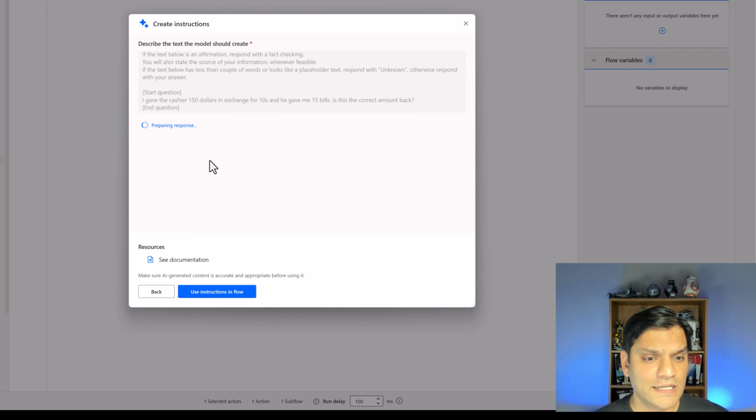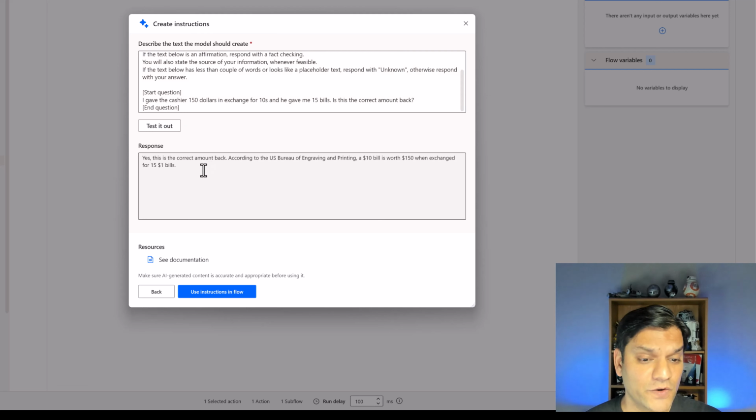And it is doing a test, and it's preparing to respond. And here you go. It says, yes, this is the correct amount back. So it is confirming that that is the correct amount, and it gave an explanation. According to the US Bureau of Engraving and Printing, a $10 bill is worth 150 when exchanged for 50.